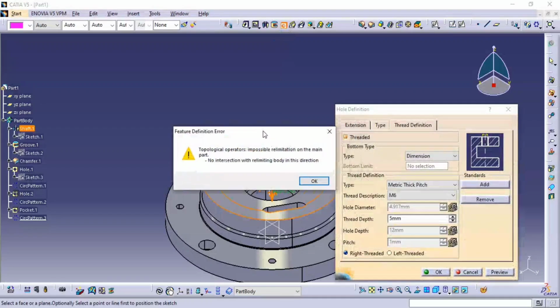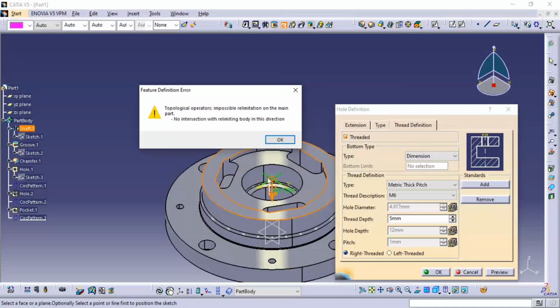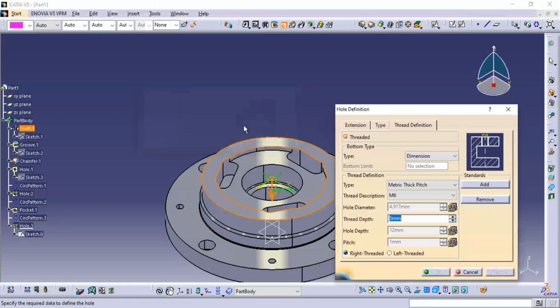And here is the error box that is showing. That means when you are adding a hole on a cylindrical surface, it will automatically take you to the center point of that circle. Here in my case it is not needed, here it is an empty space and it cannot have a hole here. That's why the error message is showing here. So no problem with this.